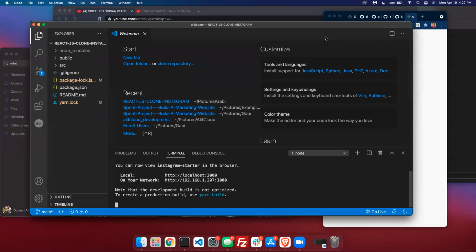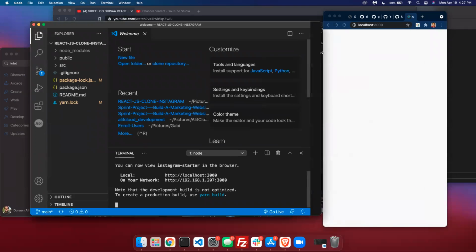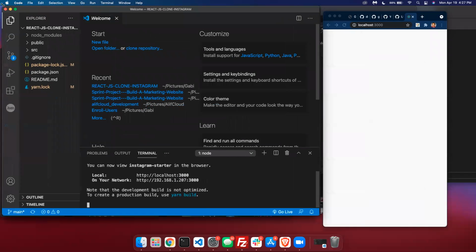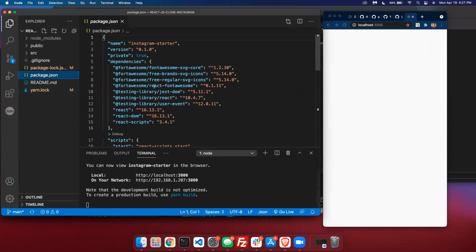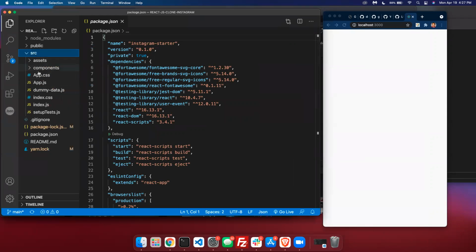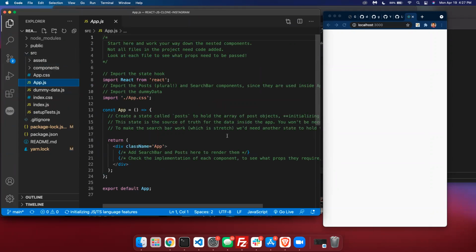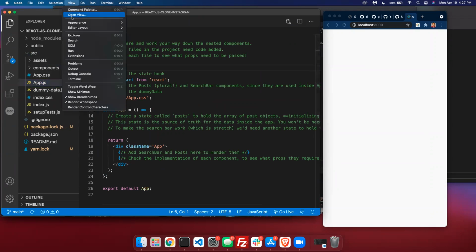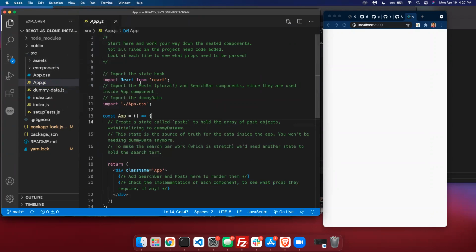So then the first step is I'll go to the packages and see if there are packages already installed. I don't see many packages. That seems to be the default. And then I'll go to app.js, and here's where the instructions are. So start here and work your way down the nested components. Look at each file to see what properties need to be passed. Import the state.